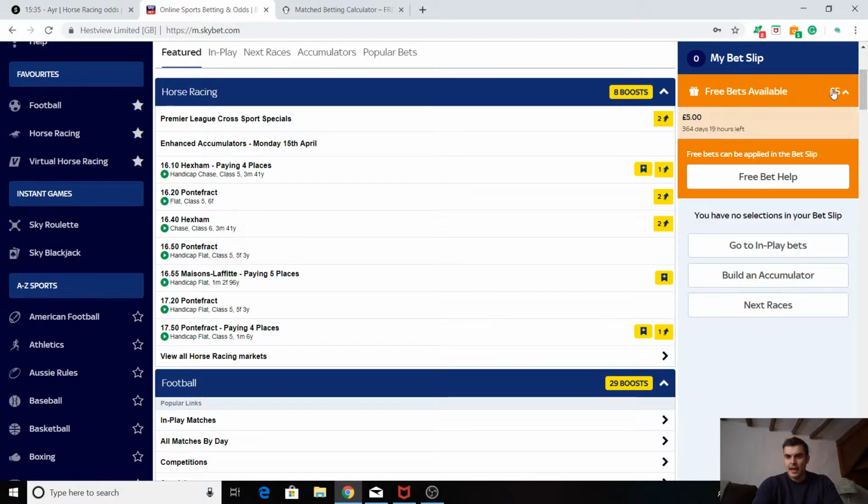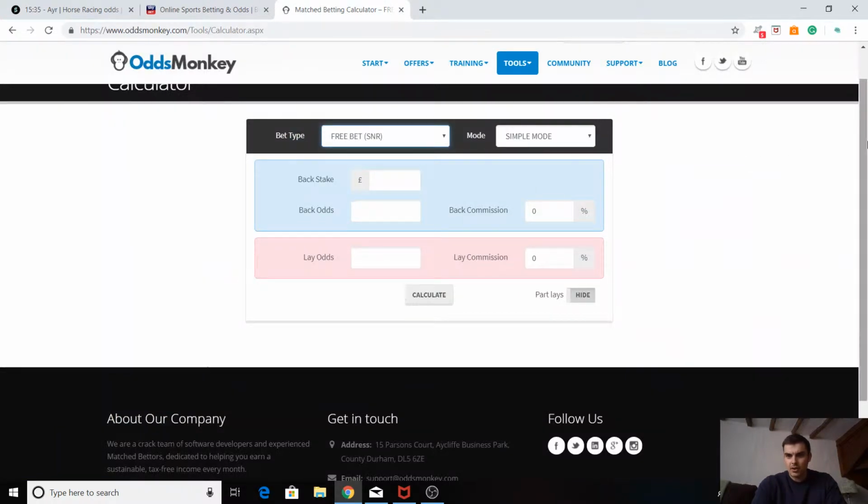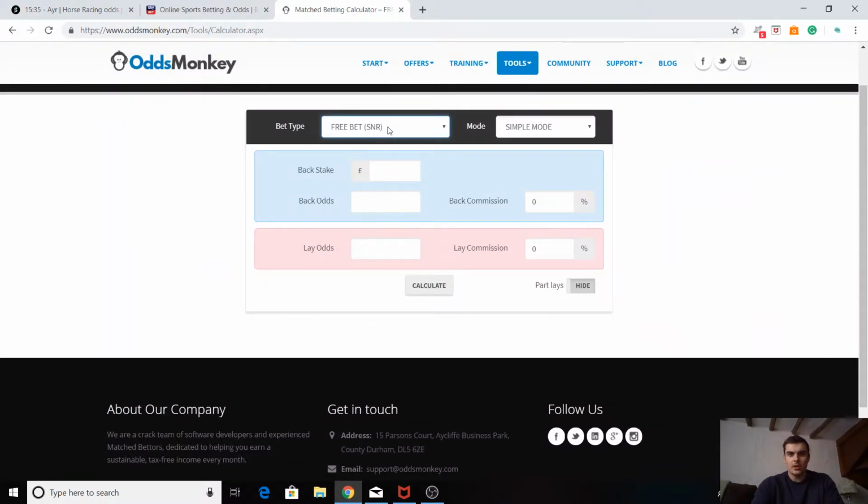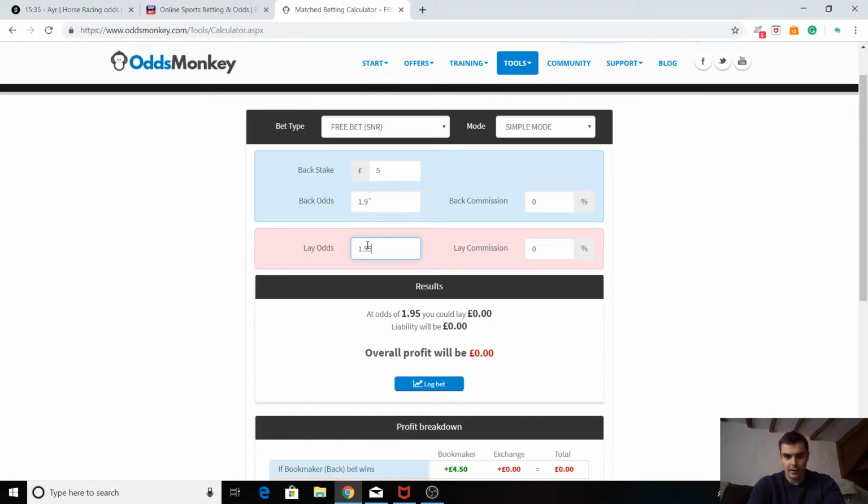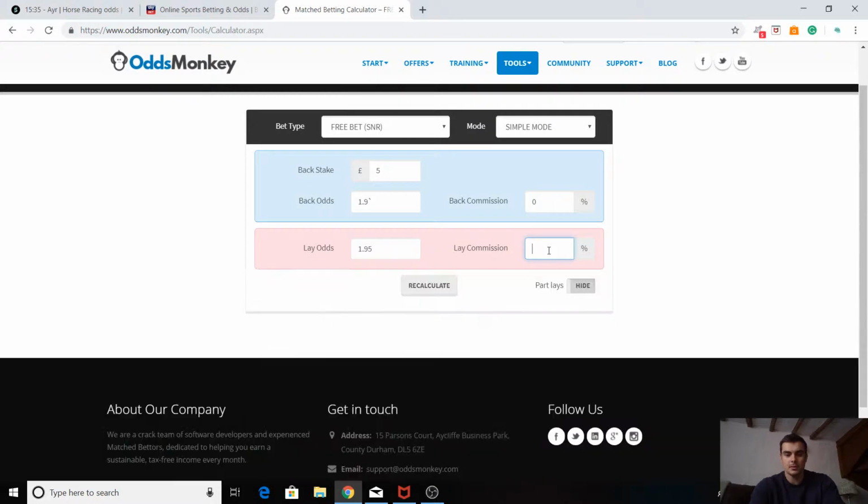So we've got our £5 free bet, and we need to find a match or an event that has close odds but a little bit higher as well. What I'd recommend doing is going on to OddsMonkey on the link below and going on the stake not returned calculator and just playing about with it. So put £5 back stake, and then the odds, I'll just show you. Let's say the odds are 1.9 and 1.95. Make sure you put your commission in correctly. Mine's 0% with Smarkets at the moment, but yours might be 2 or it might be 5.